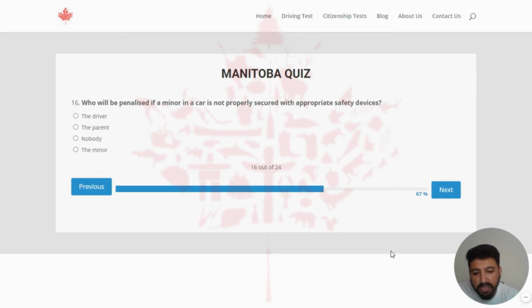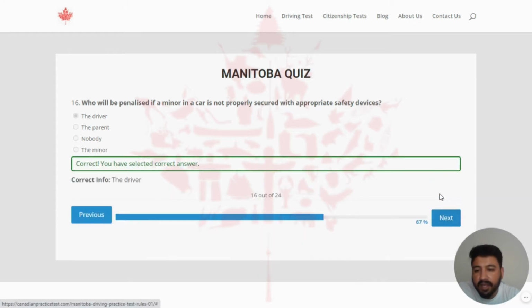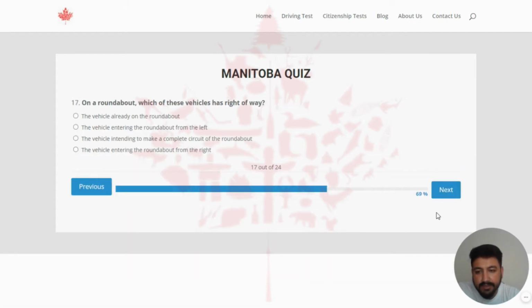properly secured with appropriate safety devices? The right answer of this question is driver. So I will click on the first one. This is the right answer, and then next.